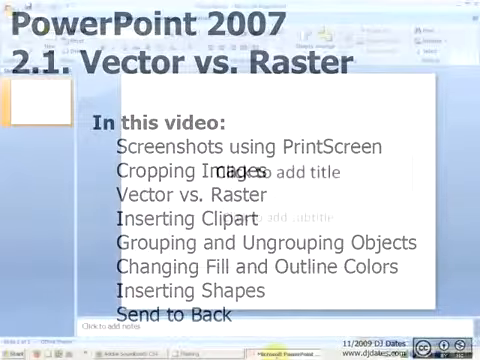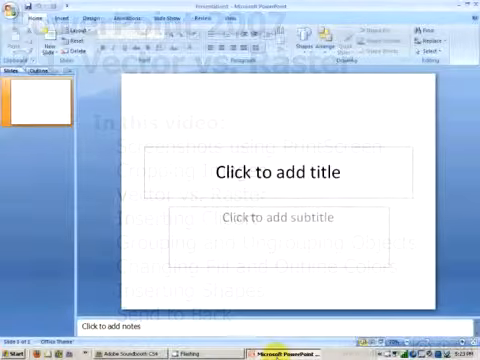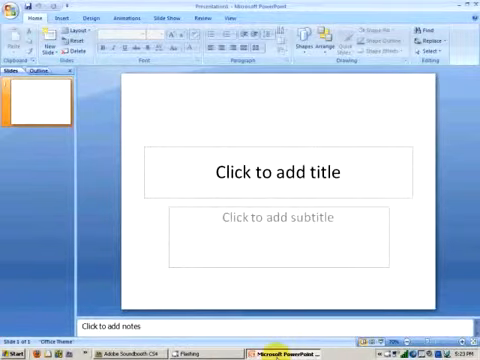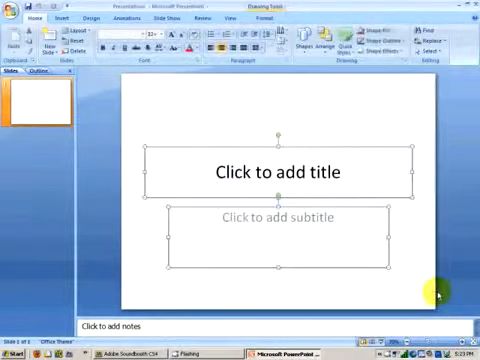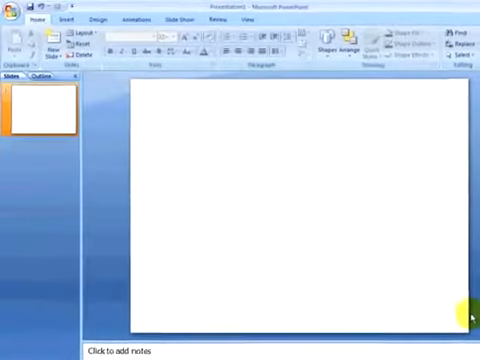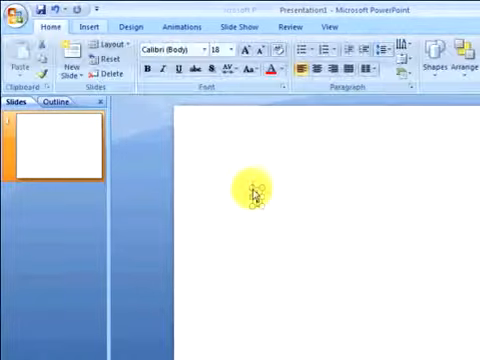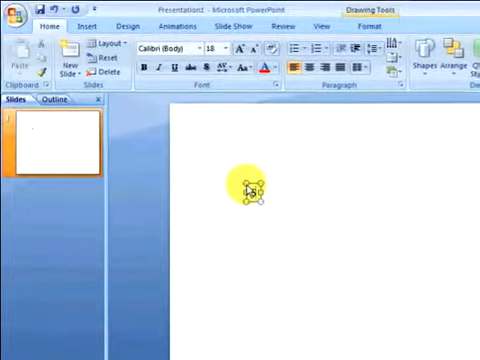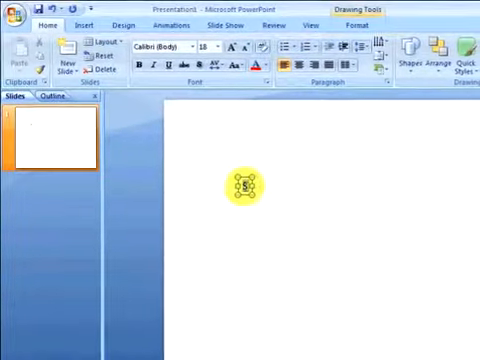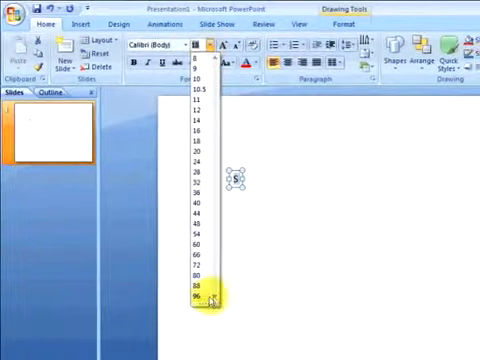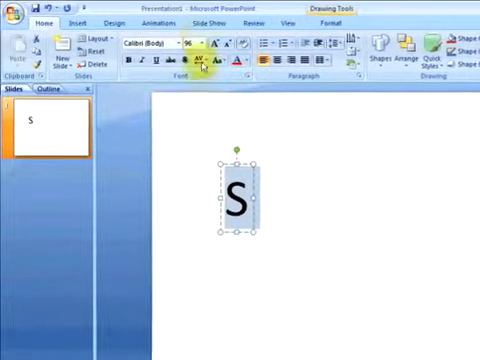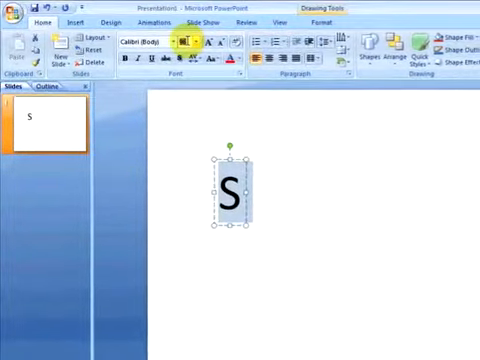I've opened an empty PowerPoint document, and the first thing I'm going to do is delete the placeholders. I'm going to create a text box, and I'm going to put a letter in that text box, and I'm going to make that letter very large. I can only make it 96 points using the drop down, so I'm going to type inside this box, and I'm going to make it 300 points.